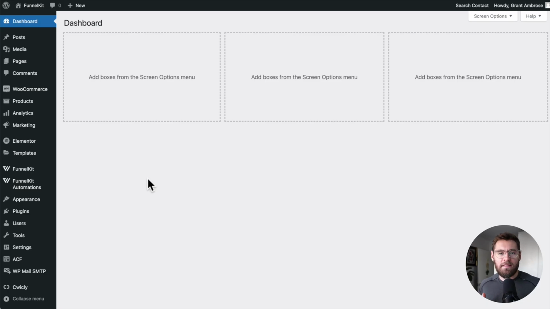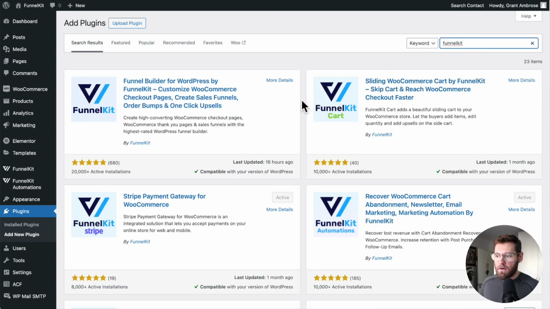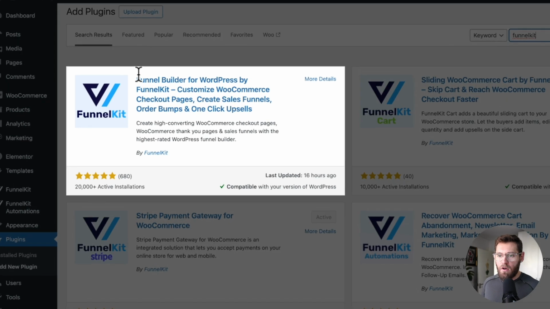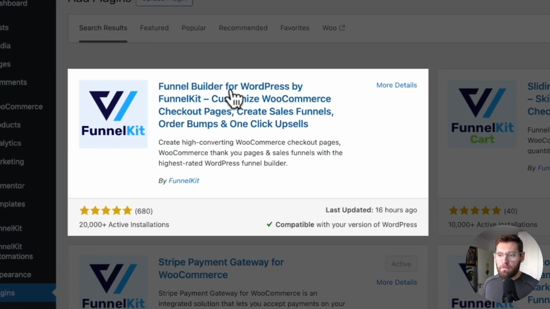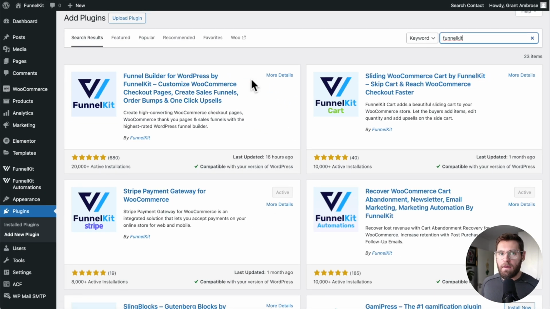As with all good things in WordPress, the first step is going to be installing the plugin that we're going to be using. So down here, let's go to plugins and then add new plugin. And over on the right-hand side, you want to search for FunnelKit. You can see under the FunnelKit brand, there's a lot of different plugins here. For today's video, we're going to be concerned with this plugin here, Funnel Builder for WordPress by FunnelKit. I already have this installed and activated on my website.